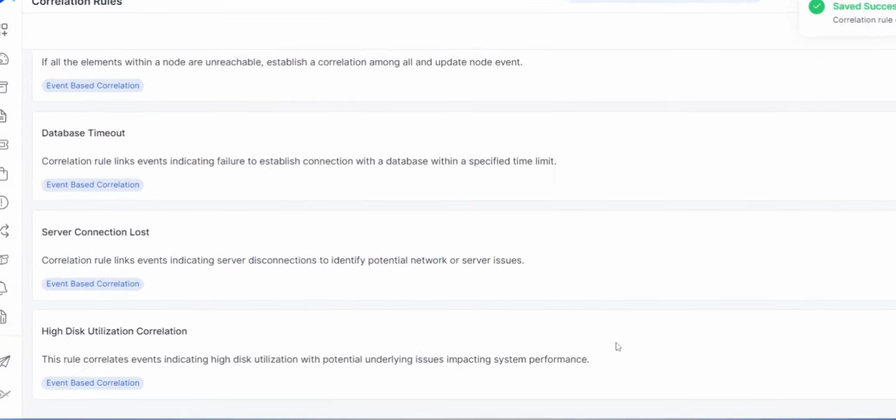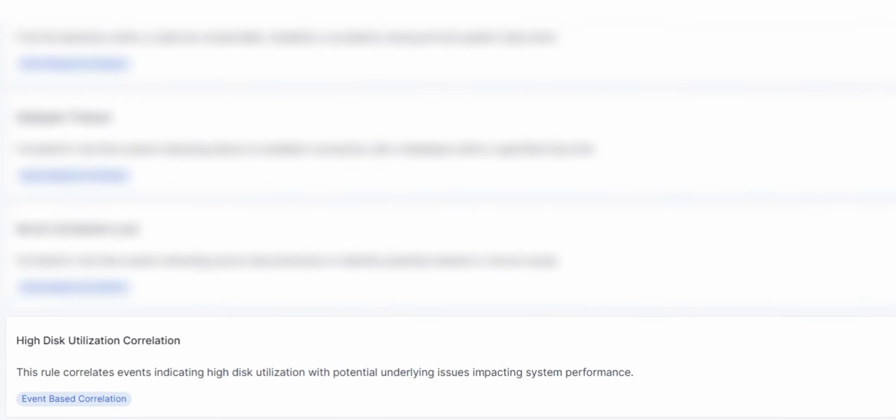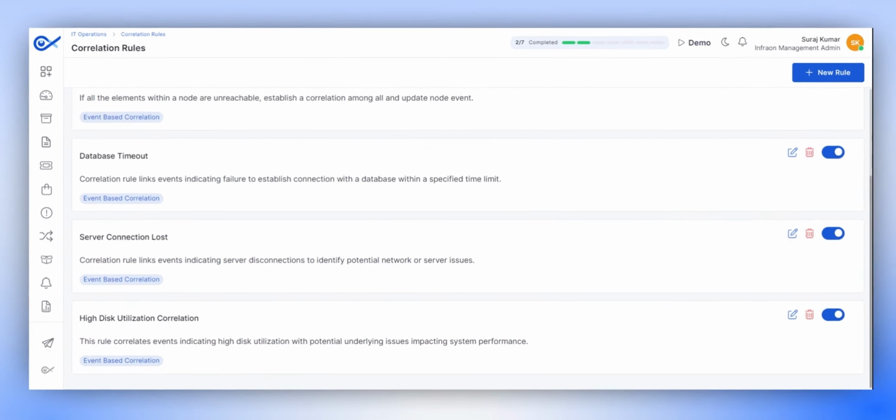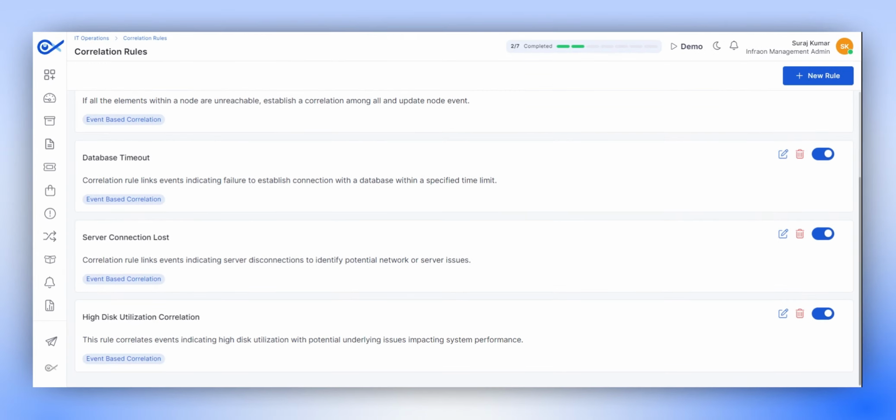Upon adding the correlation, teams gain insight into the impact of this performance issue on server performance. This correlation helps identify potential performance bottlenecks and enables proactive measures to mitigate service degradation. Thus, whenever there is an incident involving the asset, the event will be generated simultaneously. This concludes the explanation of correlation rules within the Infraon Infinity Suite.